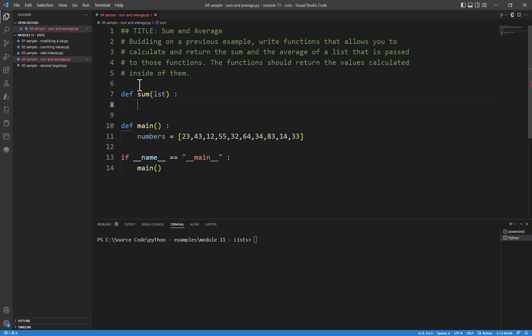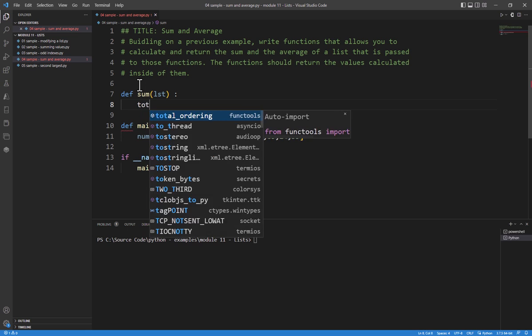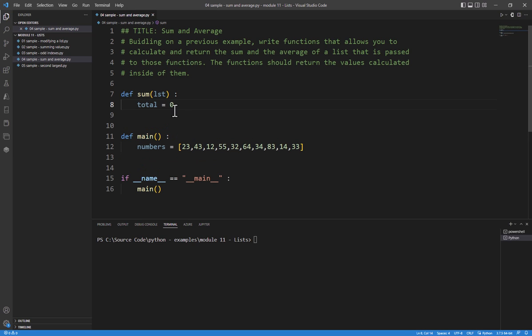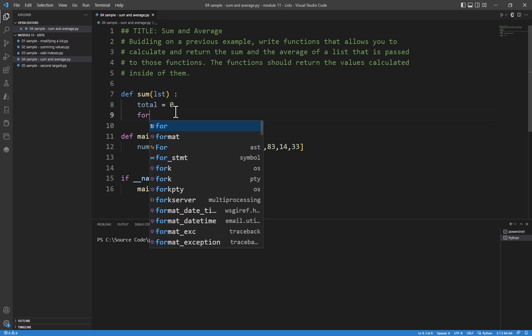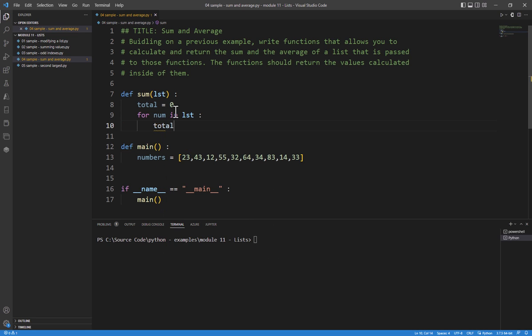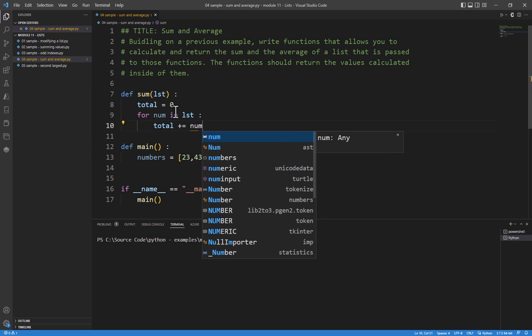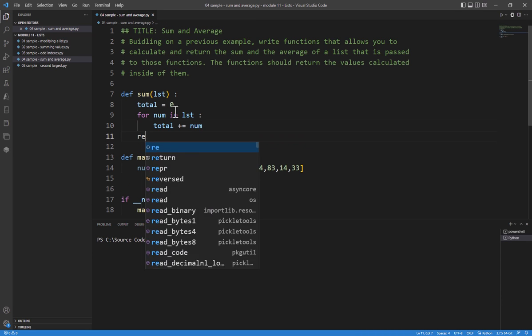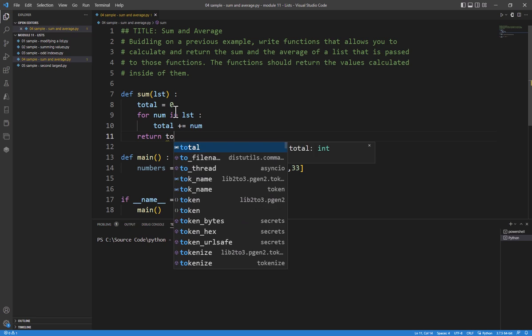So what am I going to do inside this function called sum? Well, I'm going to create a variable called total and set it equal to 0. This is going to be my running total through my list. The next thing I'm going to do is a little for loop: for num in lst, total plus equals num. This is very similar to what we did in a previous example where we summed everything up. Nothing weird here. And then I'm just going to return total.